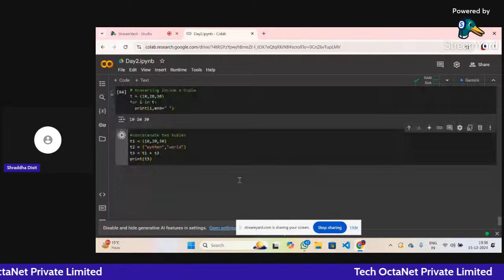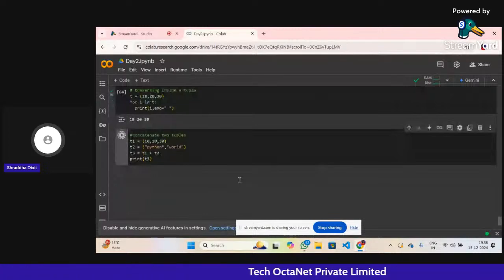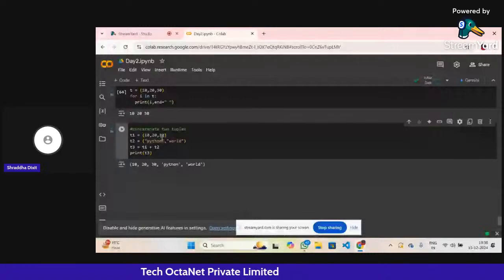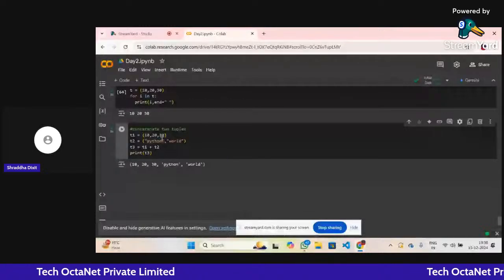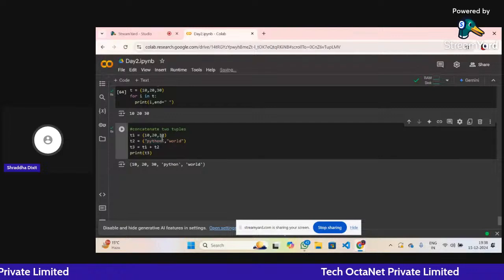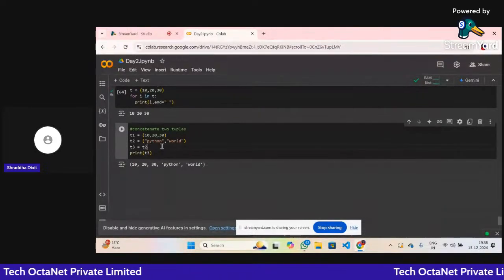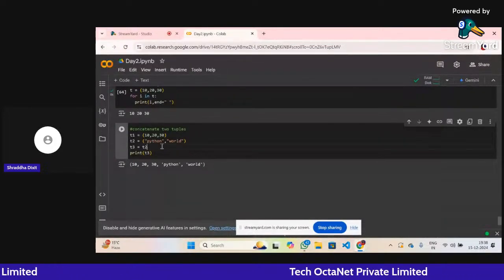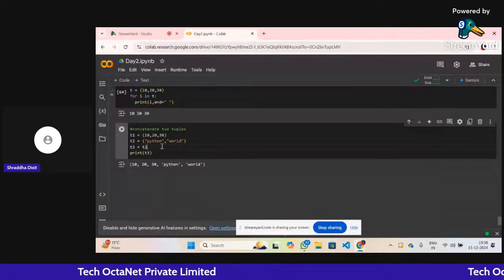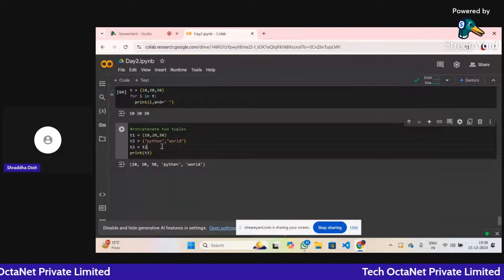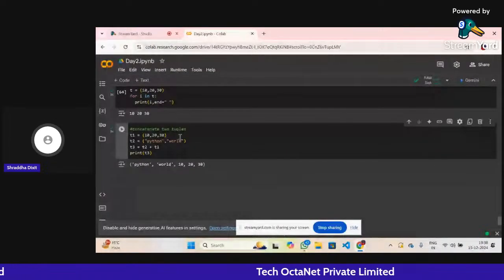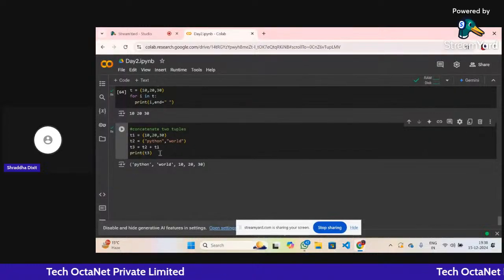Then we'll print t3. Okay, so these two tuples have been merged: 10 comma 20 comma 30 comma python comma world. What happens if we change the order here? Okay, t2 first followed by t1. So the elements of t2 are now first, followed by the elements of t1.